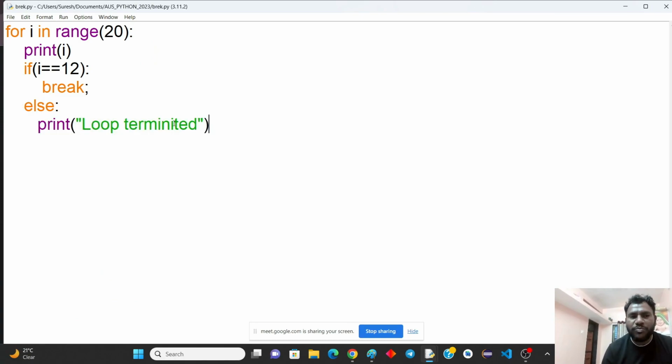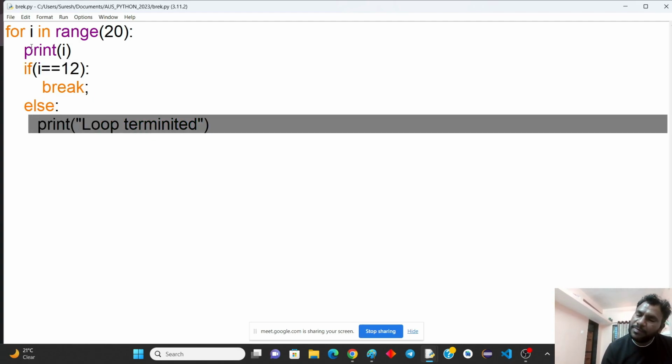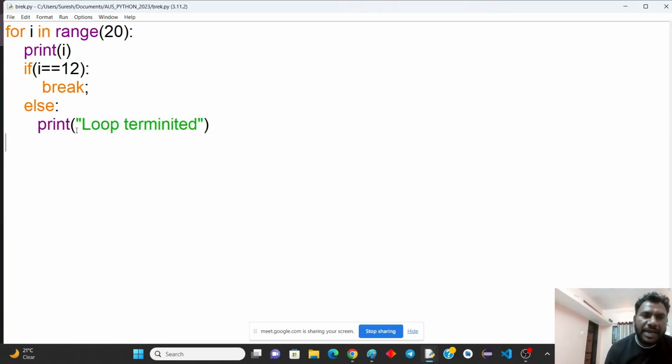What if I want to print only one time? I don't want to print every time. Then what should I do? It is checking if it is 12, then it is break. If it is not 12, then go for the else. Print number, check 12, else condition, check number, print number, check 12, else condition. Every time it is printed. So I don't want to print every time.